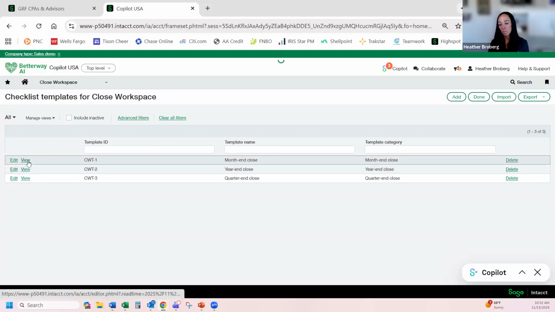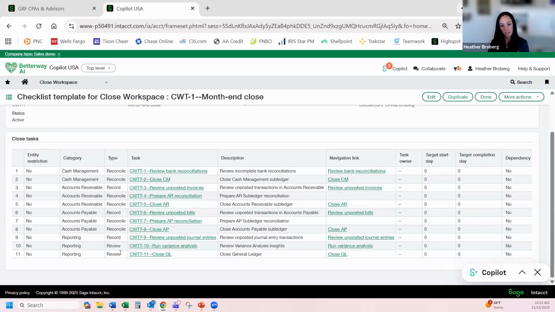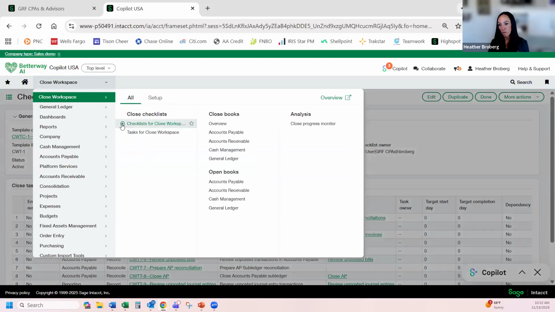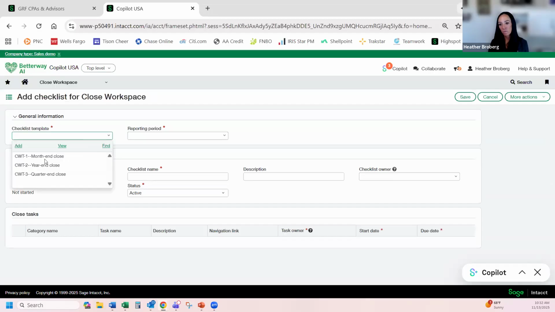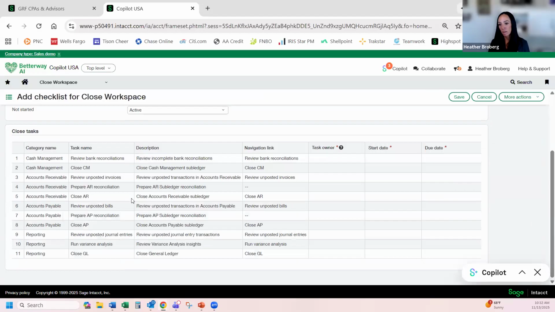If you take a look at them, you will see here that they already all have predefined tasks assigned. So as you're going through a new month-end close, you don't have to rework the wheel. You would select a template as you build out that checklist. And what I mean by that is if I go here and say, please create me a new checklist, I can select from one of my templates. When I do that, it is then going to default down below.